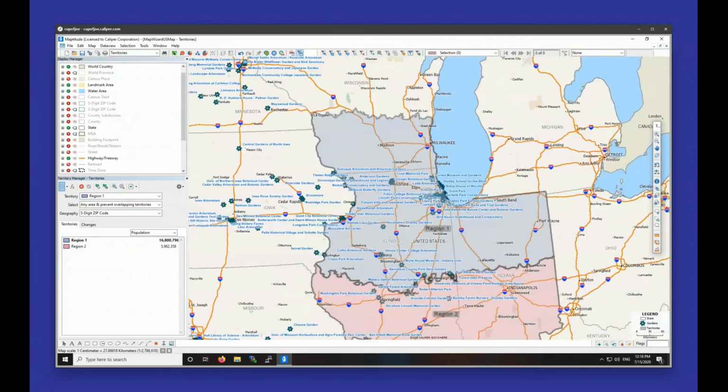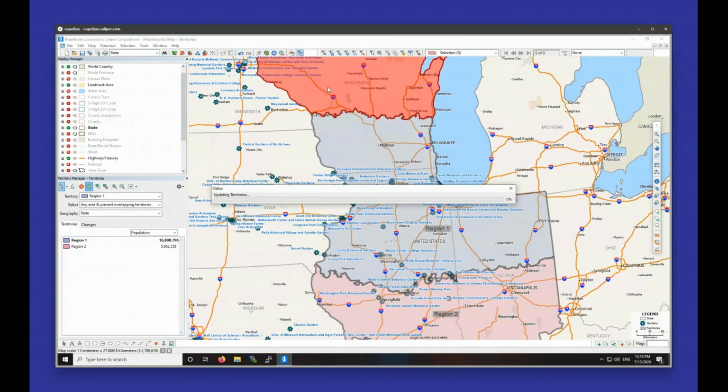We can also use other options in the geography dropdown to add larger areas. So if I wanted to add the entire state of Wisconsin, I could choose state, change this to select by pointing, and just click on Wisconsin. It's going to take a second to select all of the zip codes in Wisconsin that are currently unassigned. And once that's done, I can hit the check mark, and it's going to assign all of Wisconsin to region 1.